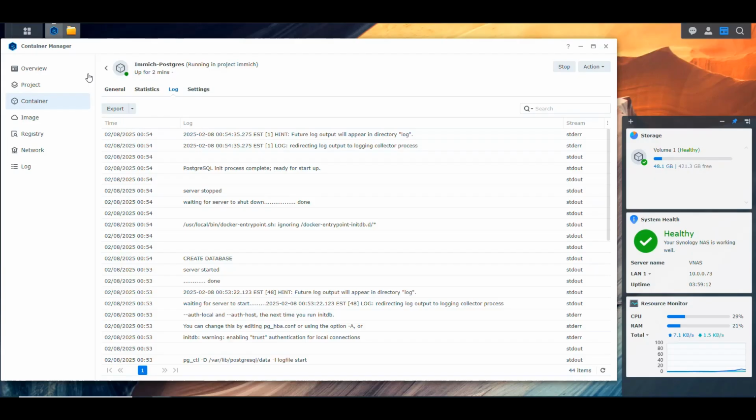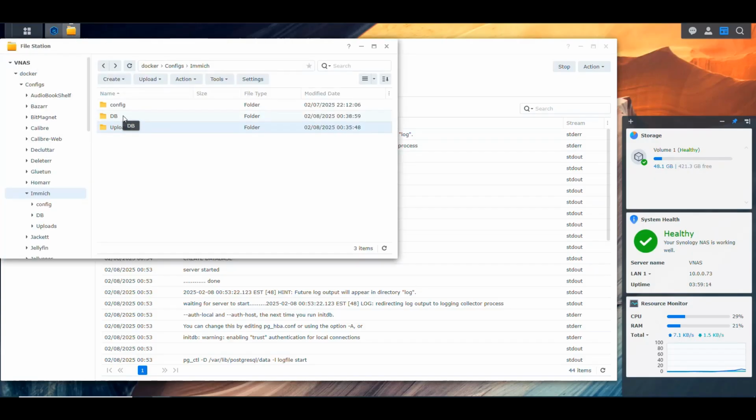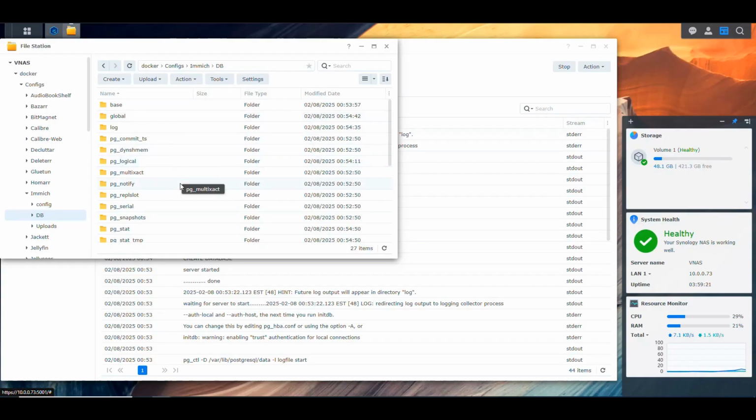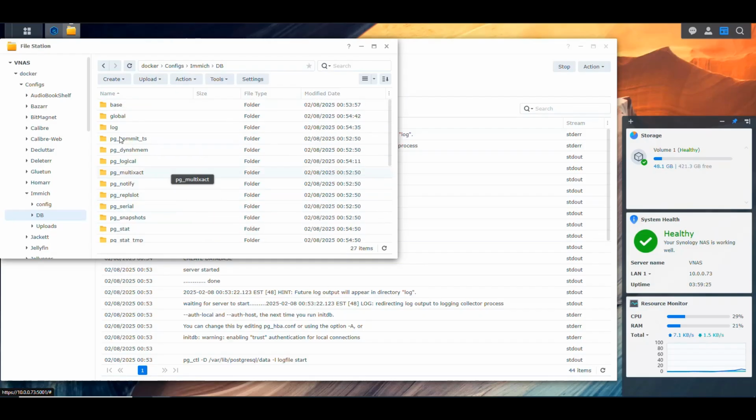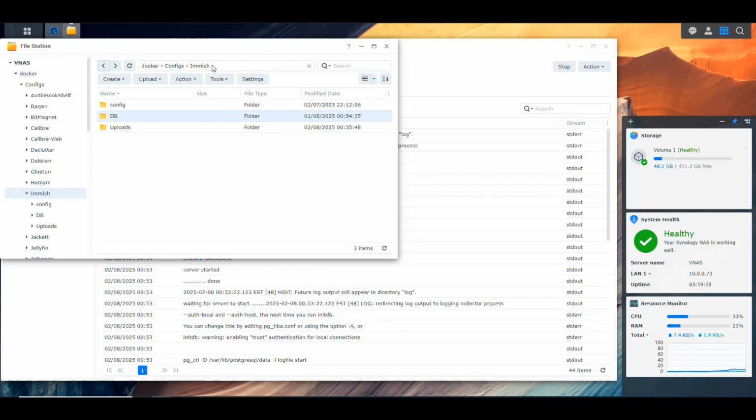We can validate that by going into here, going to the database folder, and when we are in, we should see that now we have a bunch of folders, and that's all the stuff that contains all our database for the database container. So that's good. We can go back here.